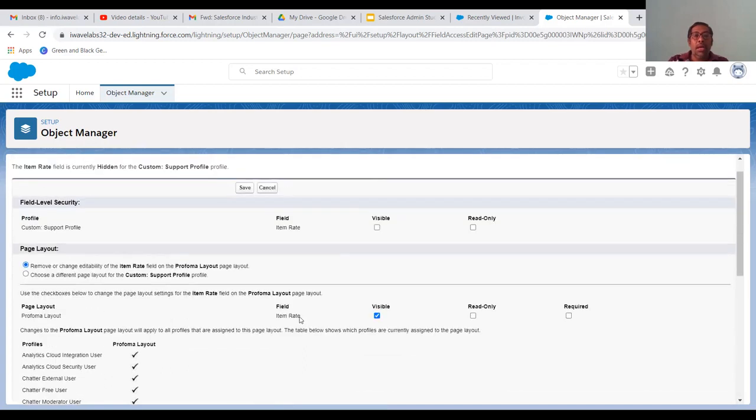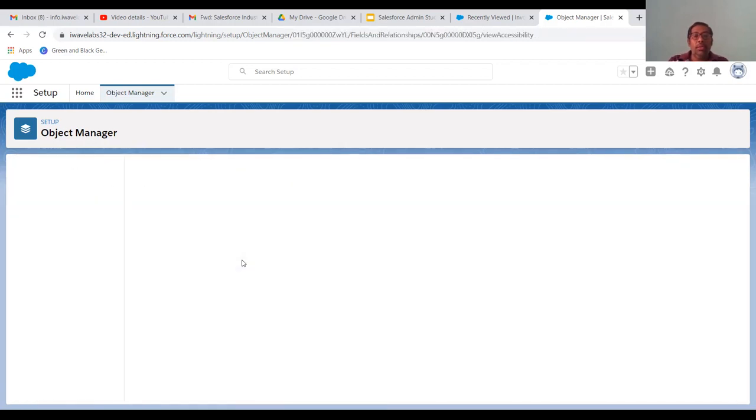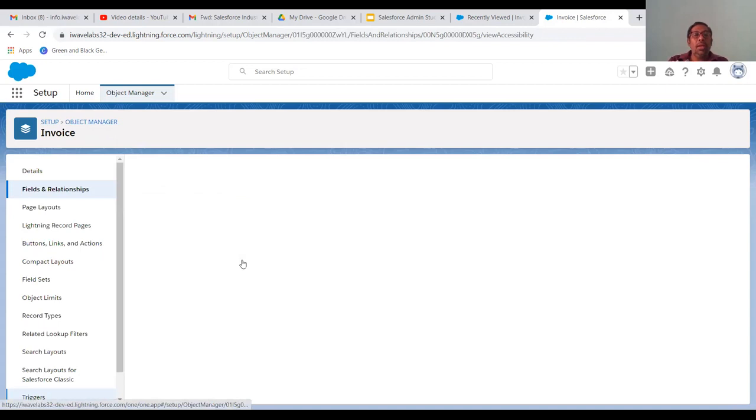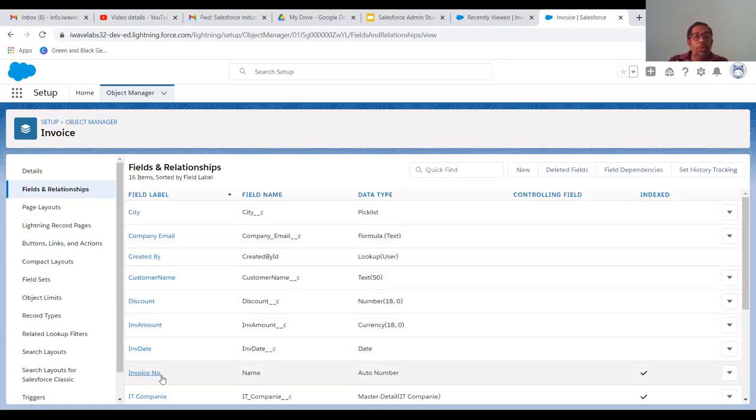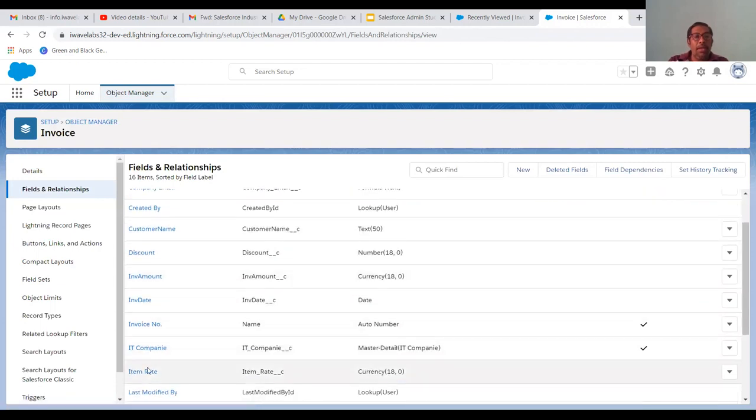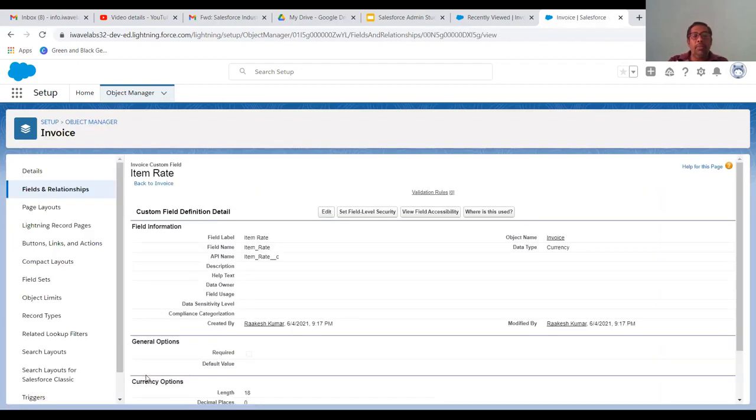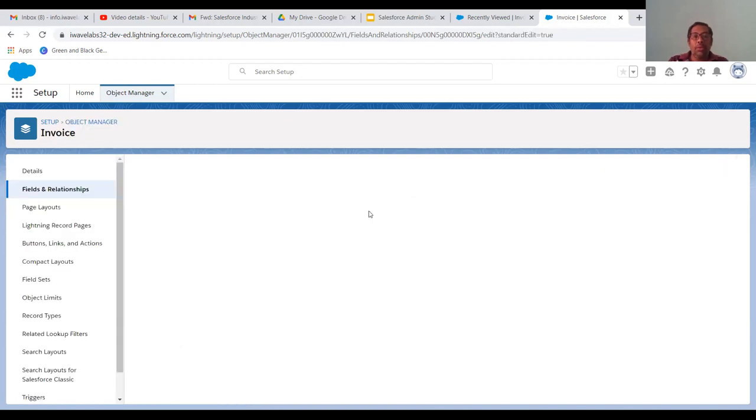So make sure of this, and then click on the save button. Now again come back to the fields and relationships. Go to the item rate field and click on it. Now set the field level security. This way also you can go and set your field level security.